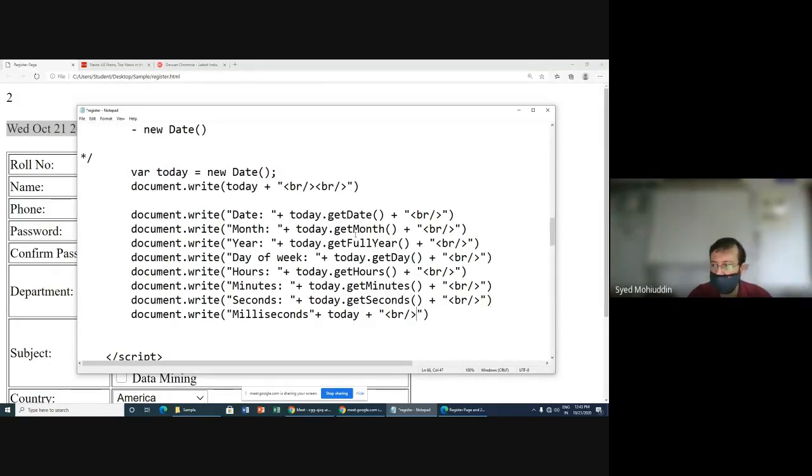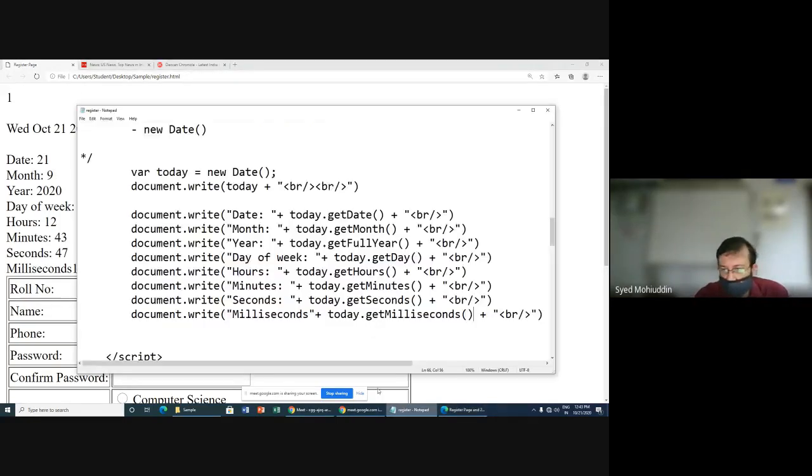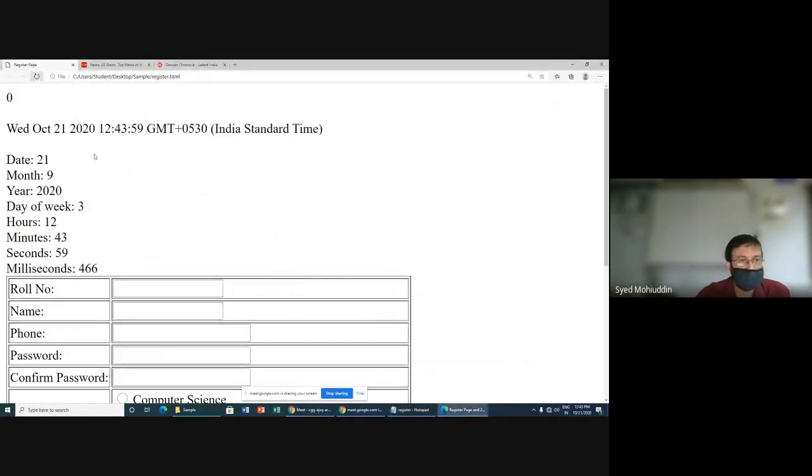Method. And for milliseconds, we will have get milliseconds. Today dot getMilliseconds. Let us save this one. I'm just going to refresh it. Here you can find, okay, I'll just format it. Milliseconds. I think I have not given colon slash space. Okay, no problem. Let's save. Refresh it once. Now you can find this is the default.